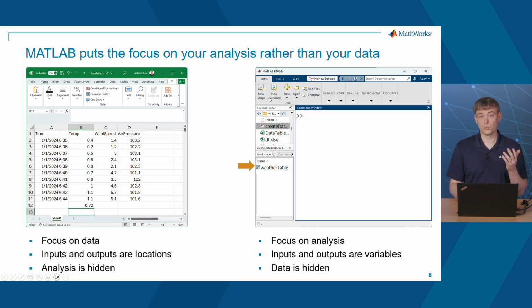It's in a place we call the workspace. The workspace is sort of like MATLAB's memory space. It's where it shows you all the different data it has in memory and knows about, and you can play around with. And different pieces of data in MATLAB are stored in what we call variables. Variables are just named containers for data in MATLAB. In this case, we took the data that was inside of Excel and we read it into a variable in MATLAB we called weather table.